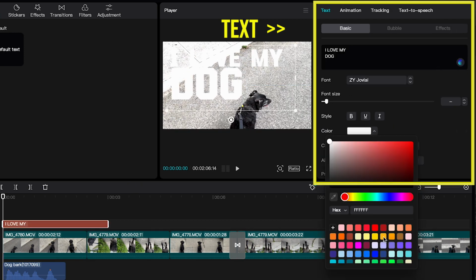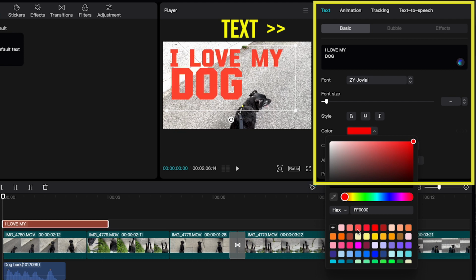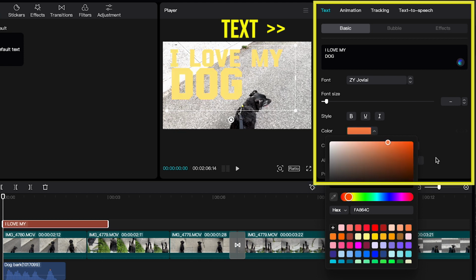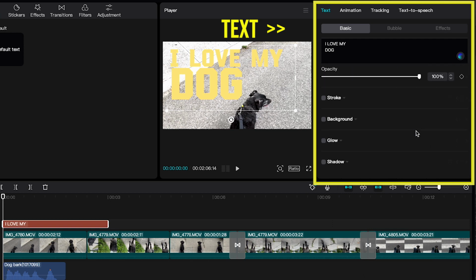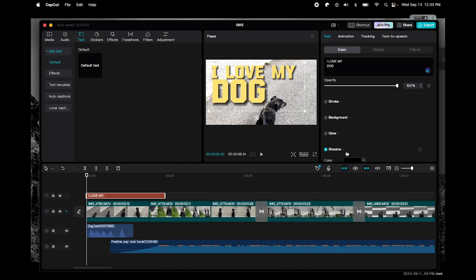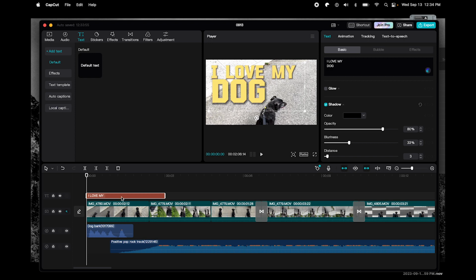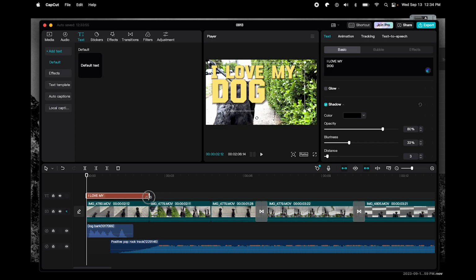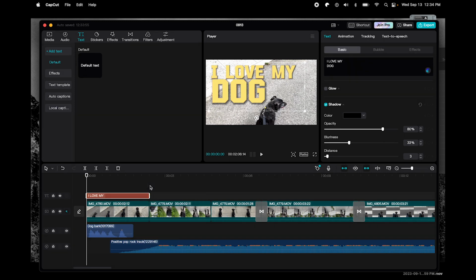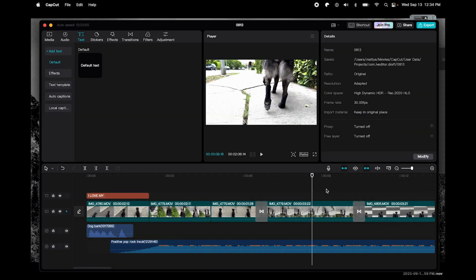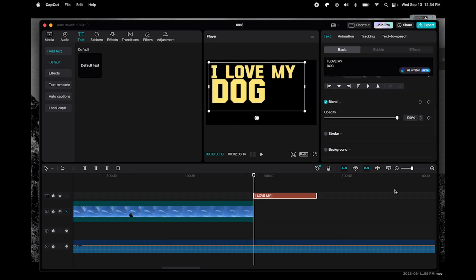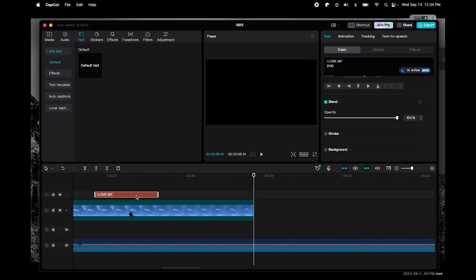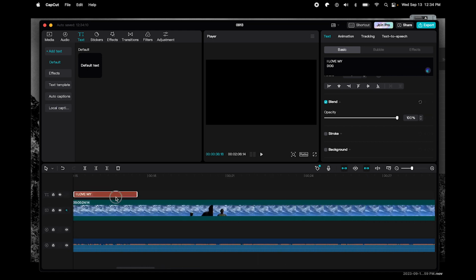I'm going to change the color maybe to kind of this orangish color. Then I'm going to add in some styling, like a shadow. Maybe not so big of a shadow. And then we're going to put these cuts to end on the cut. I'm going to copy this because I want to have also a closing credit. And I want this to be over the final time lapse.